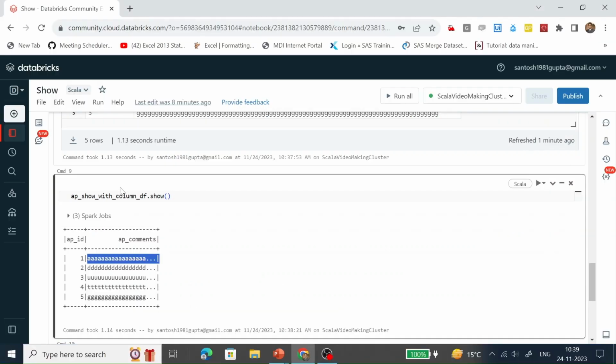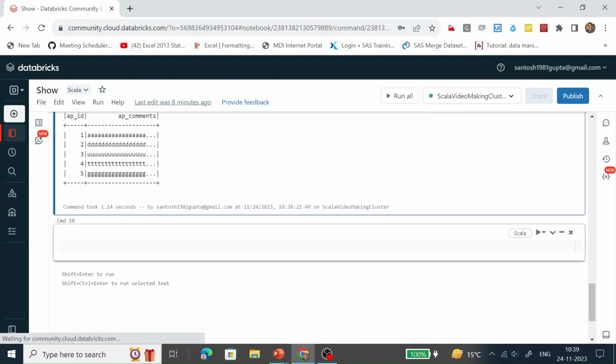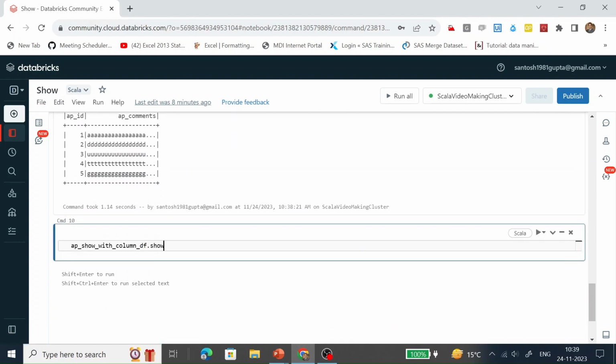So here this is the data frame which we have created. Let's show this data frame by passing the truncate parameter.